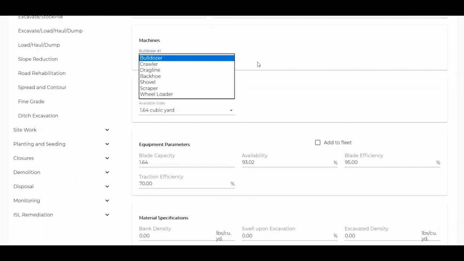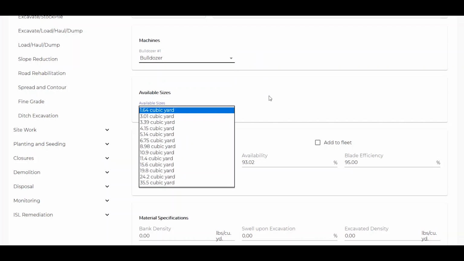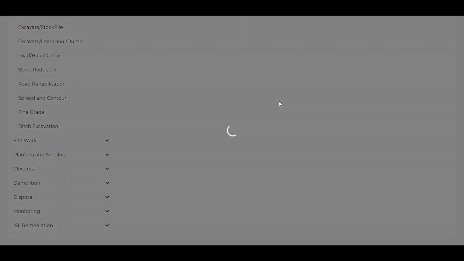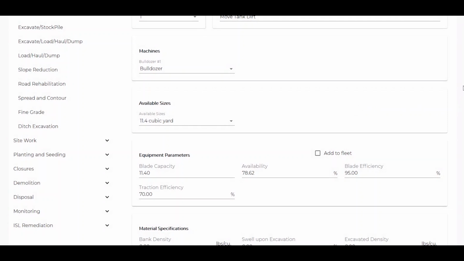We're going to use a bulldozer for this task, but please note that there are other machines available in the equipment database, and that for each one of these machines there's a variety of sizes available. We're going to choose an 11.4 cubic yard loader, back bulldozer to start with. When we select that machine, the program populates the operational parameters of that specific machine.